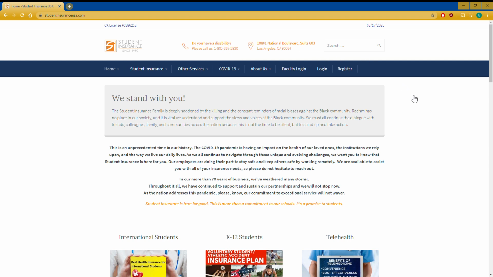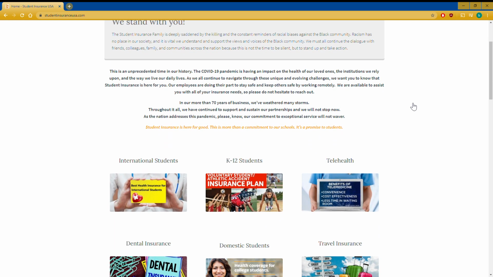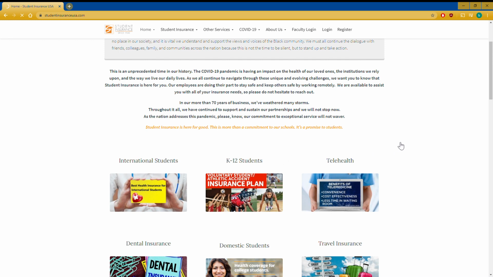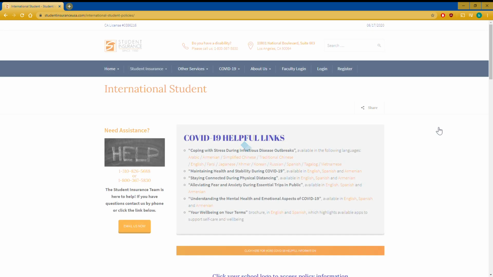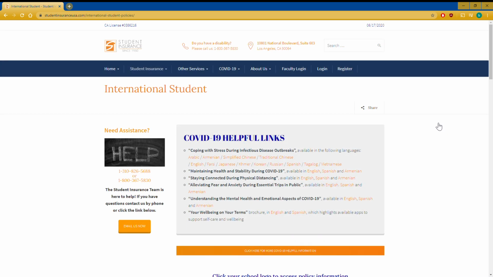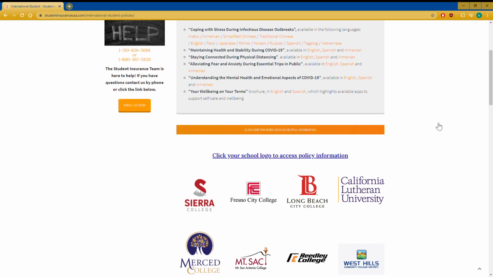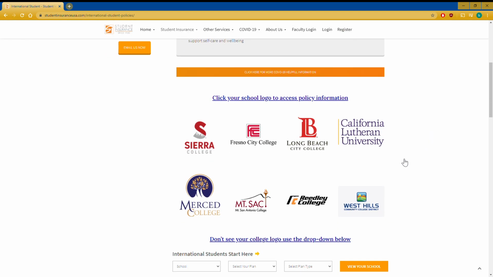Now all of you are international students, so you'll scroll down just a little bit and then you'll select international students right over here. This will take you to the international student page where you will scroll down just a little bit until you see the logos to these colleges. All of you attend California Lutheran University, so that's the logo you'll click on.